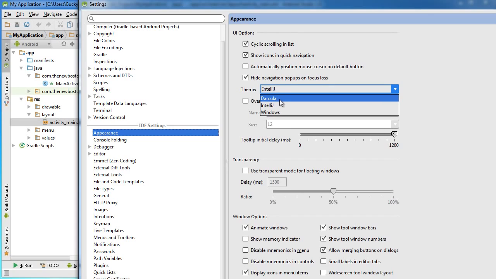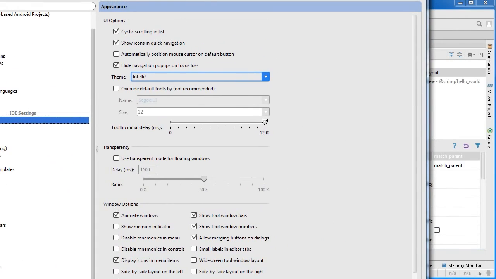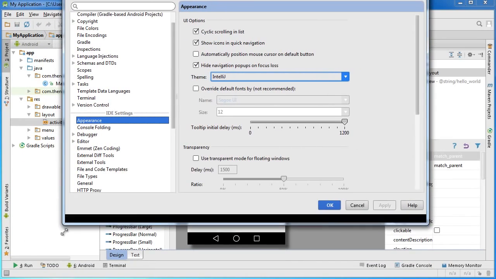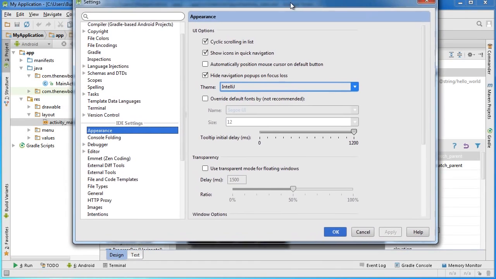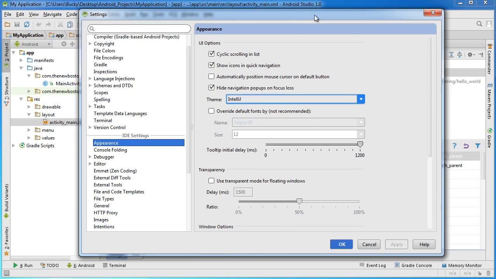Darcula is the dark one that you guys might be looking for. I don't want to change it because my screen recorder is probably going to tweak out if I change the entire theme, and right now I'm going to keep this one because I love it. Windows, if you like really ugly, stupid looking font, then you can choose that too. After this, you would just hit apply and then OK, but I like mine, so while I'm in here, I'll talk to you about a few more things.